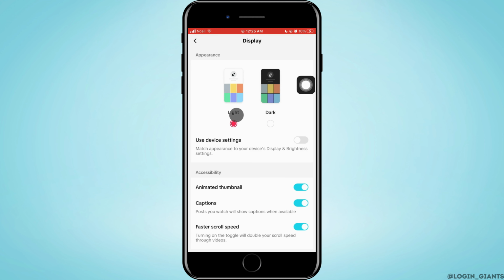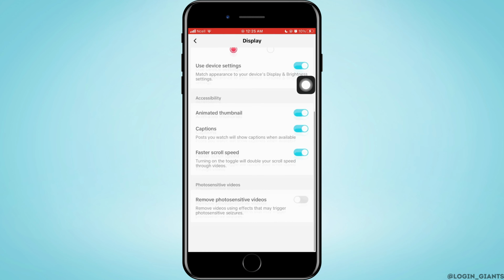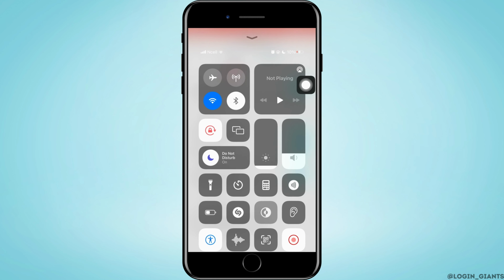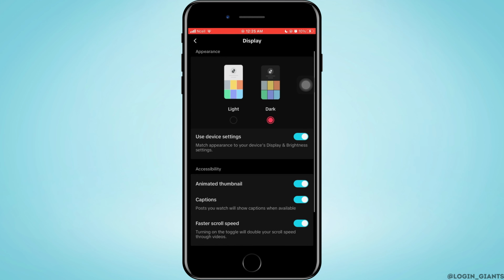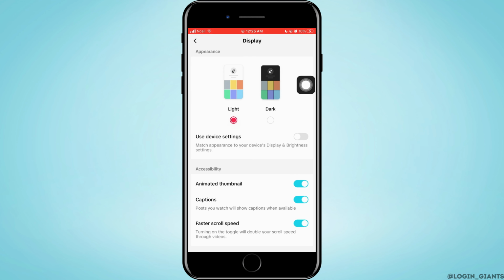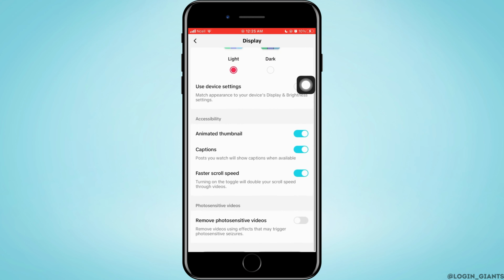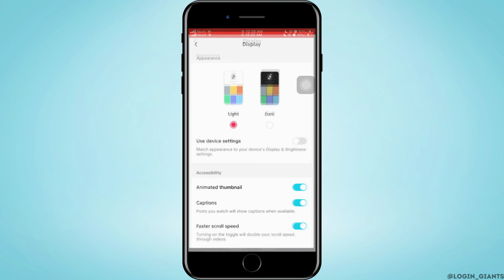If you tap on dark, it will be on dark mode, and if you put in light, it'll be light mode. And if you turn on this toggle button, the TikTok will use the mode that is used in your phone. If the mode is dark in my phone, it will be dark, and if the mode is light on my phone, it will be light. So you can either put it to light mode, dark mode, or use the system that is used on device.